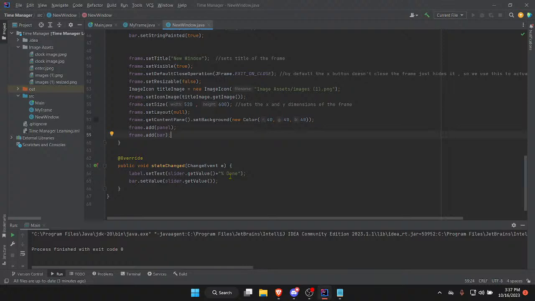So we type in the name of the progress bar, setString, and then you can add some text. So maybe we'll type in done. And that should be good. So let's try it again. And then when it's finished, it says done, but it's a little difficult to see.